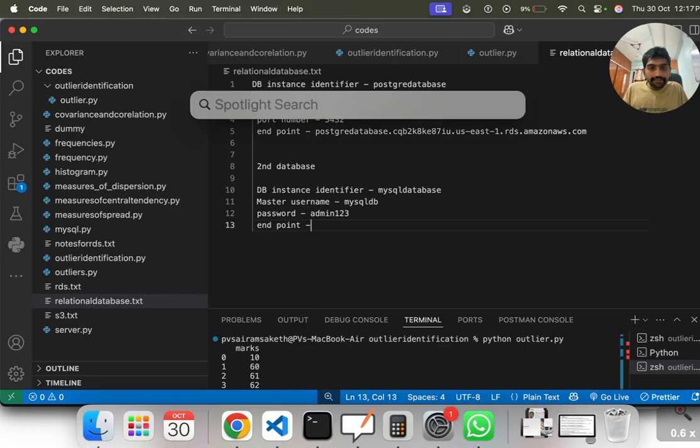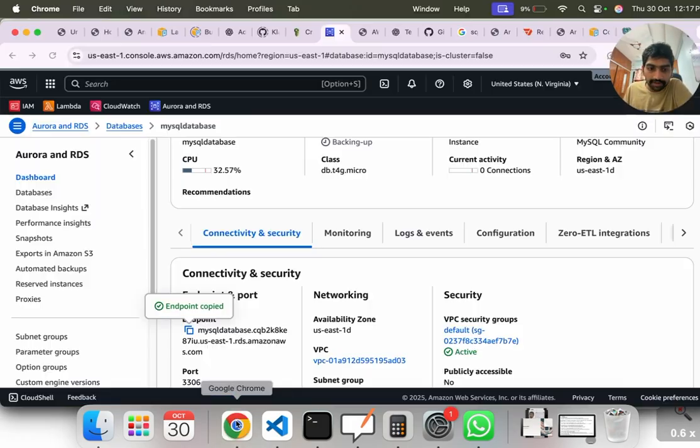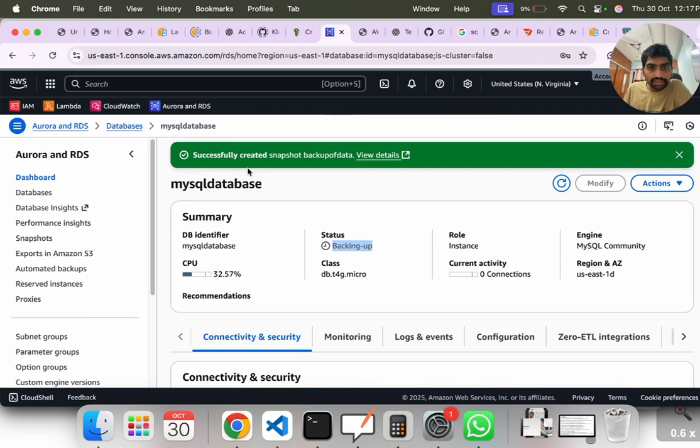A very important piece of information: by default AWS stores this data on port number 5432. By default AWS will use port 5432. So now you see it is backing up, meaning you have successfully backed up the data. And once the backing up is done, it will tell you that the backup of the data was successfully created.